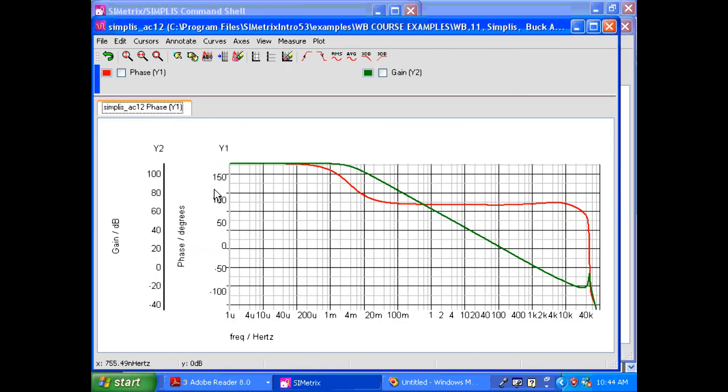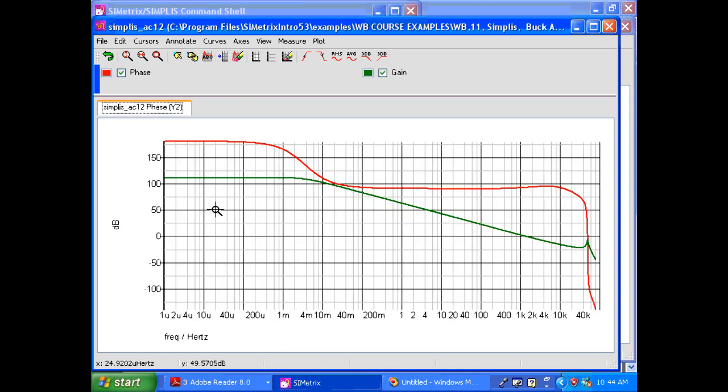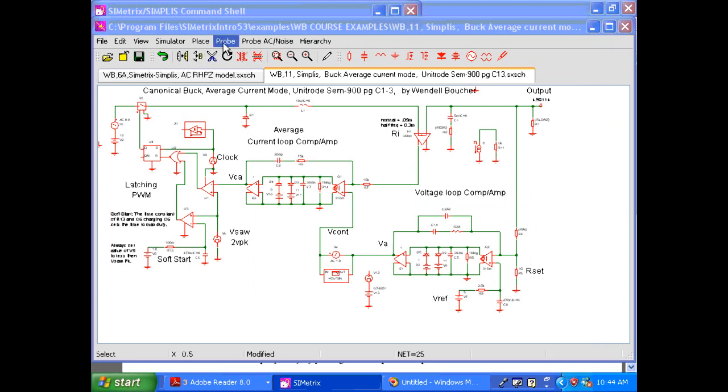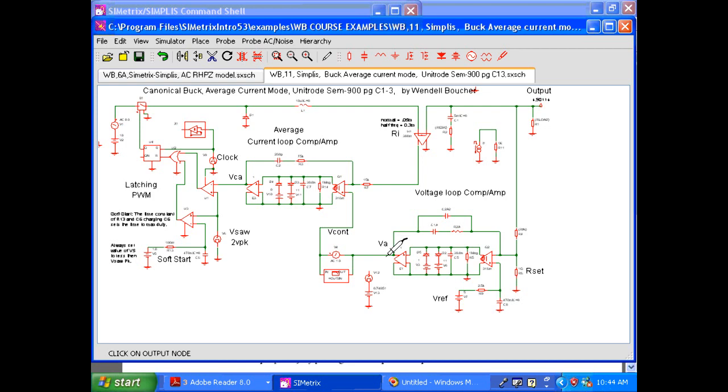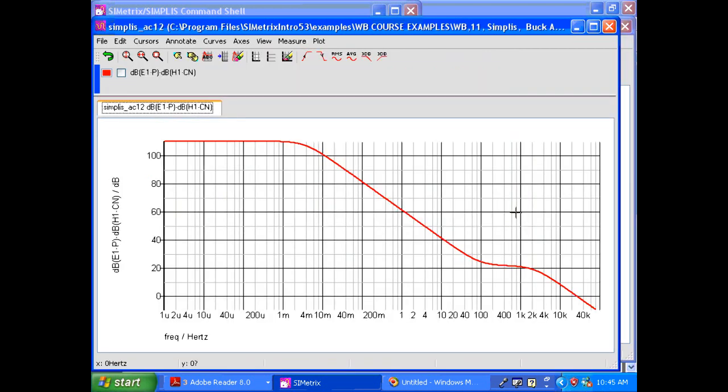We're down at 1 microhertz, and we'll do both curves this way, put them together. This is the amplifier open loop gain. Oh, excuse me, it isn't. This is the loop response. Let me close that down. dB relative voltage out over in. This is the compensation amplifier gain.